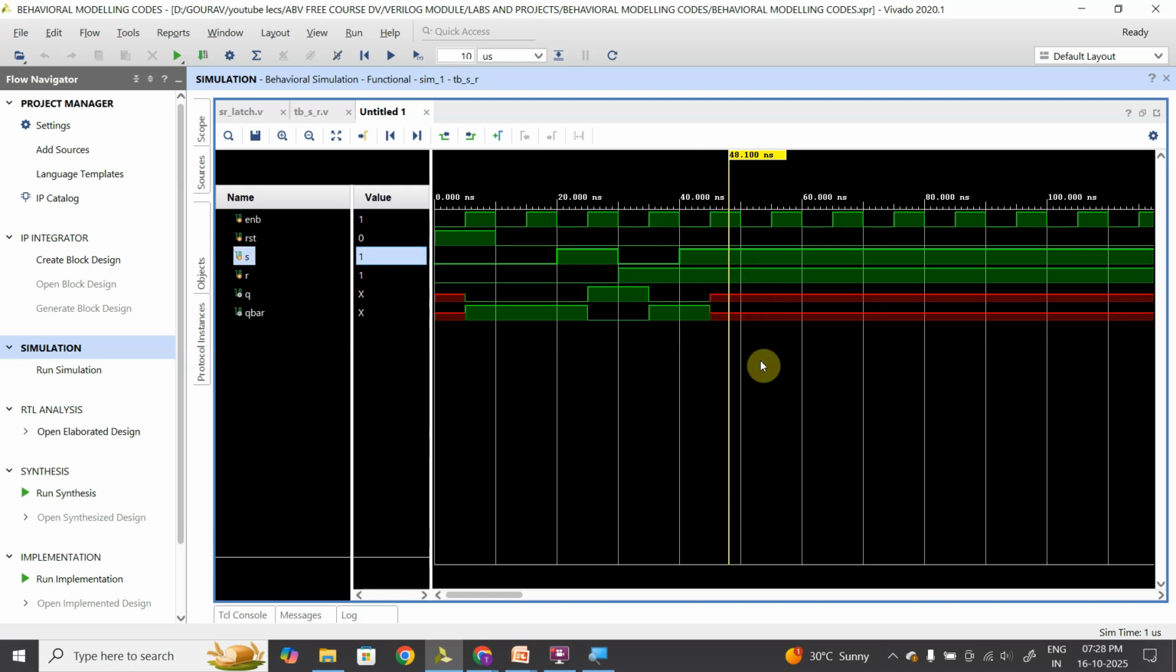And whenever your S is equal to 1 and R is equal to 1, your outputs are don't cares. So this is how we are going to design all the latches: SR latch, JK latch, D latch, T latch. Okay. So depending upon the functionality and the truth table, we are going to refer to our enable signal truth table, and we are going to design.